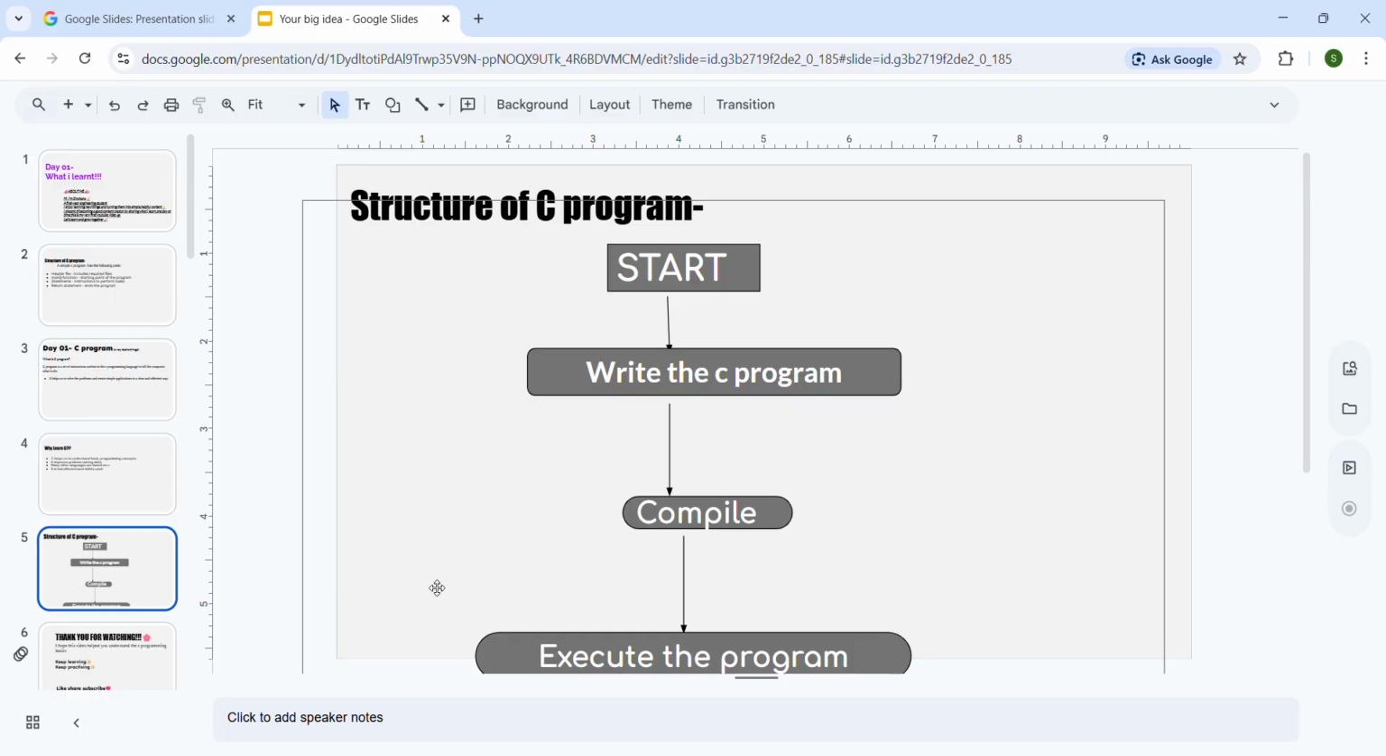The structure of a C program. First we have to start. This is the beginning of the program. It indicates that the program execution is about to start. This is called the start of the program.